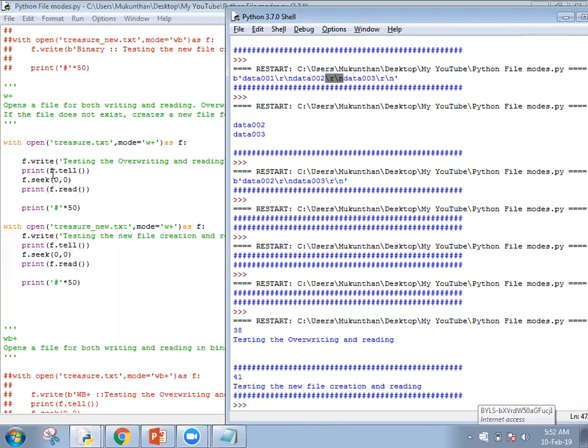So initially it tells what the current position was. So it was 38, and after that we have written. Then we have set the position to starting. So since it is a starting position, from there it will start to read. So it read from the starting. So whatever we have written, that comes into the picture. And the same for the next one.